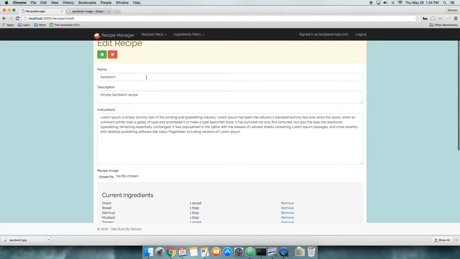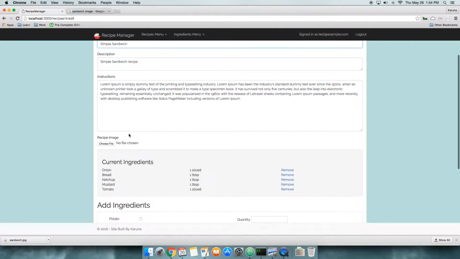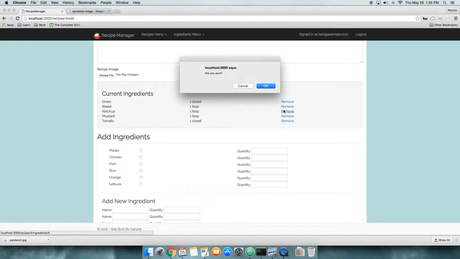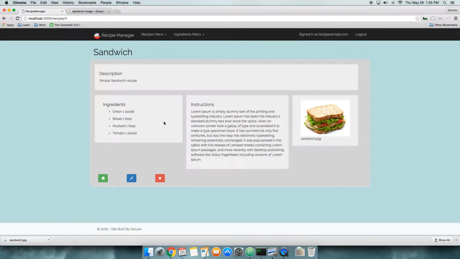And you can change the name of the recipe, so you can call it simple sandwich. And then if you want to change a picture, you can change the picture out here, but I want to leave it at that. I don't want ketchup on this recipe, so I can go ahead and remove the ketchup from this recipe. And there you can see the ingredients.